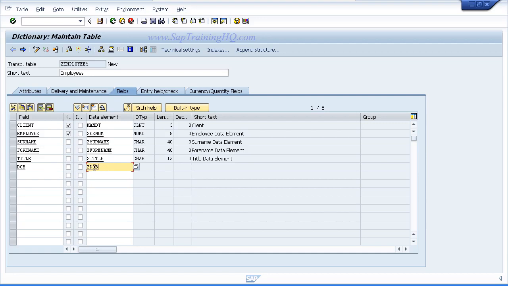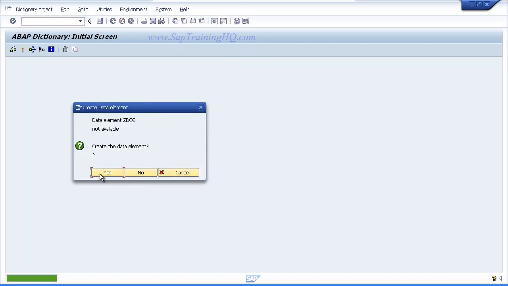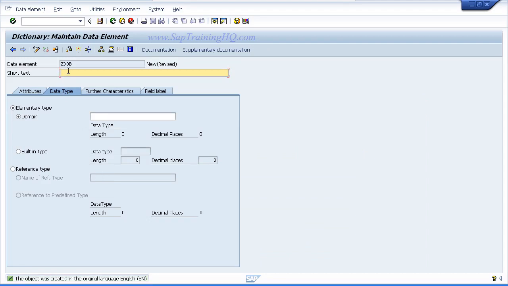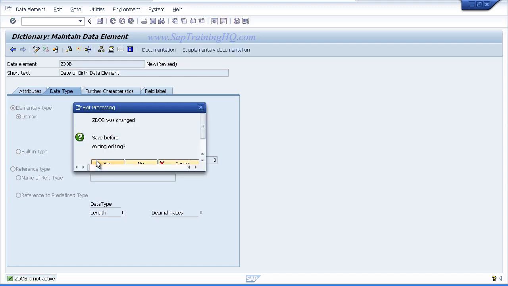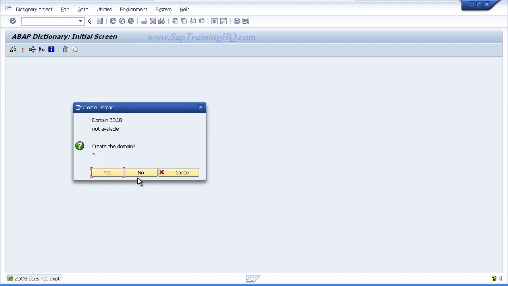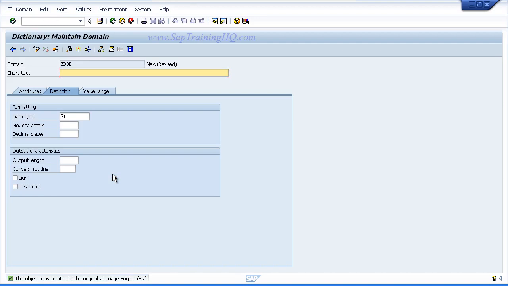Use forward navigation to create it. Saving the table along the way and choosing yes to create data element. Enter date of birth data element for the short text. For the domain, once again, enter ZDOB and use forward navigation to create the domain. Choose yes to save the data element. Assign it to the local object. Choose yes to create the domain. Enter some short text. I will enter date of birth.